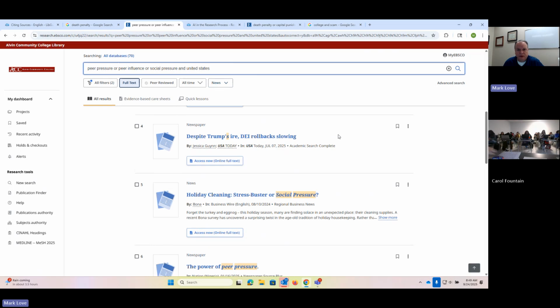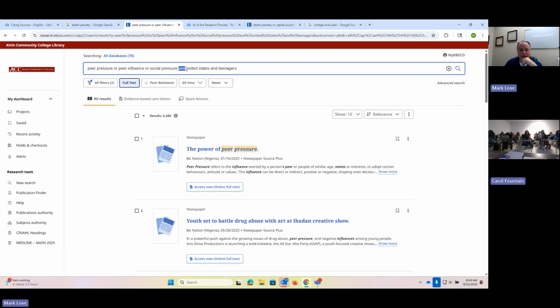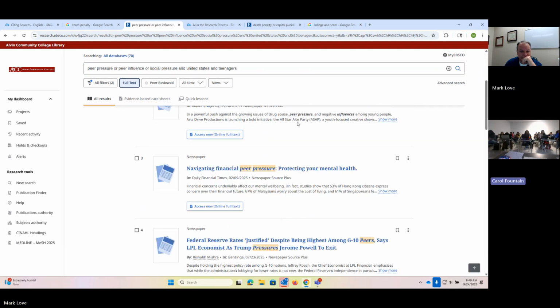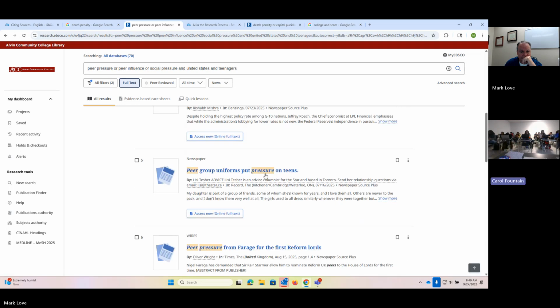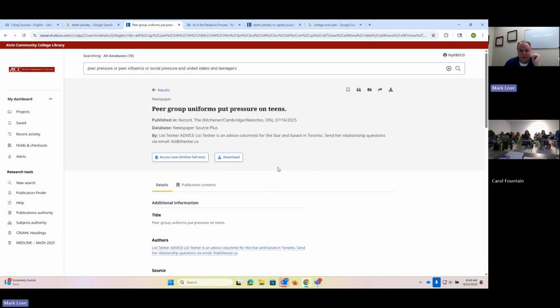Okay. And we may want to add in, if we're talking about teenagers, we can put in teenagers. And again, this linking word "and" is how you add those additional terms to your search there. Yeah, peer group, uniforms put pressure on teens. So that's another.